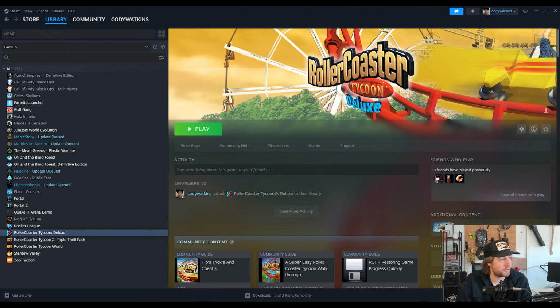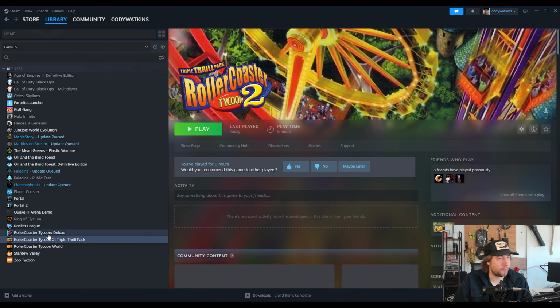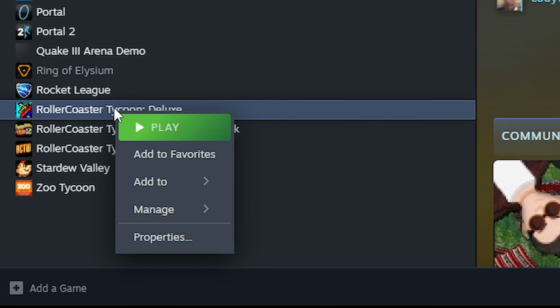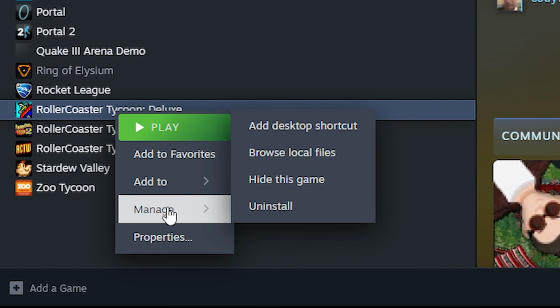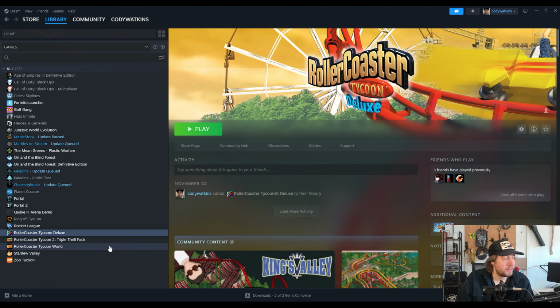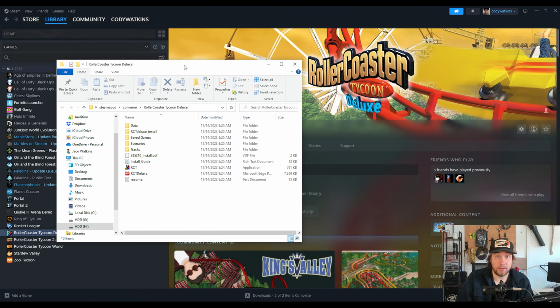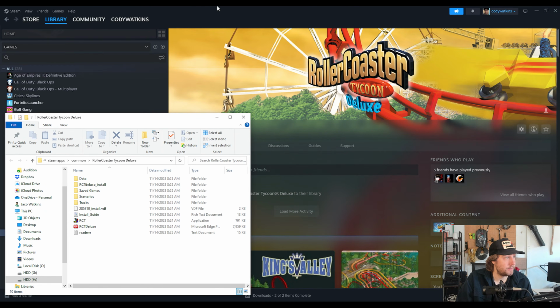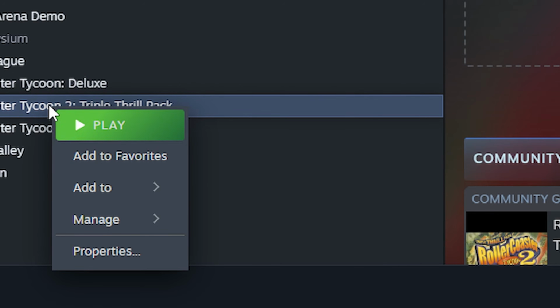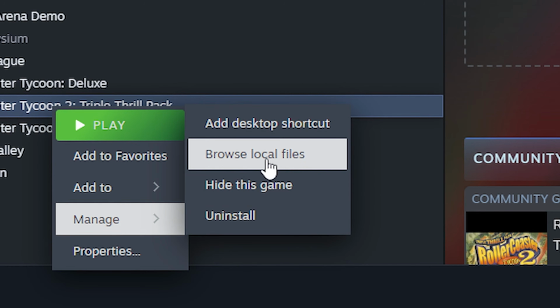So this game is now installed. You'll see here, both are installed. Now, before you close out of Steam, I want to pull up both File Explorer windows for each of the two games. So let's right click on each one, go to Manage, and Browse Local Files. What this does is it opens up a File Explorer window. It's in the background, but it's here. Keep this up. Let's click here again. Let's go down to RCT2. Same thing, right-click, Manage, and Browse Local Files.